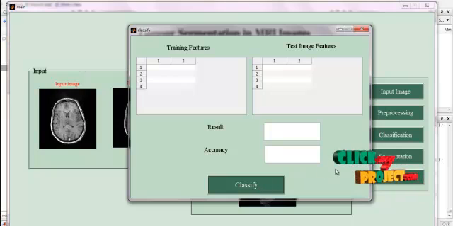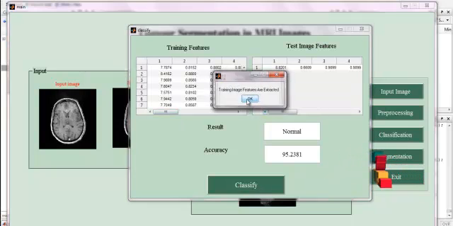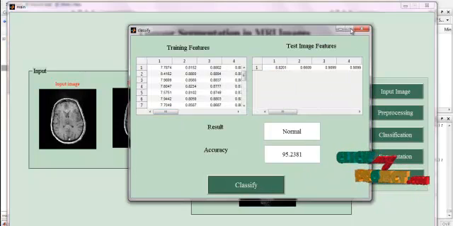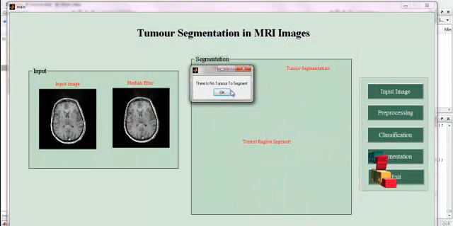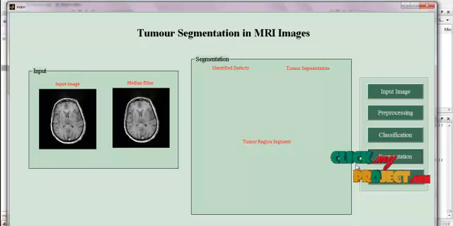If a non-tumorous input image is given, then the process will never move on to the segmentation concept. So initially the features are extracted and the image is classified as normal, and the accuracy is also measured. Then when we click on segmentation, there is no tumor to segment. So this is the process. Thus we are identifying whether the given CT image is tumorous or non-tumorous, and then we are segmenting the tumor region from the CT image. Thank you.